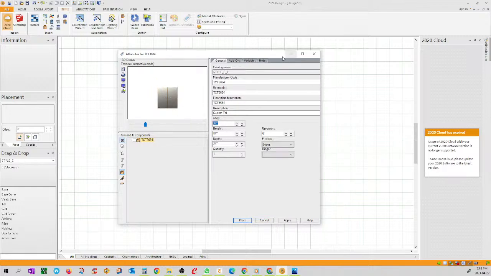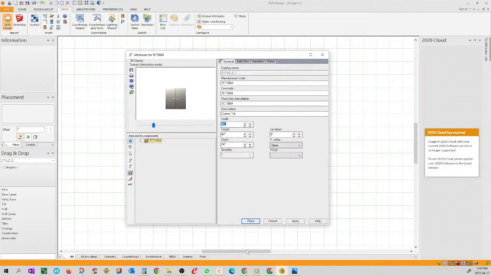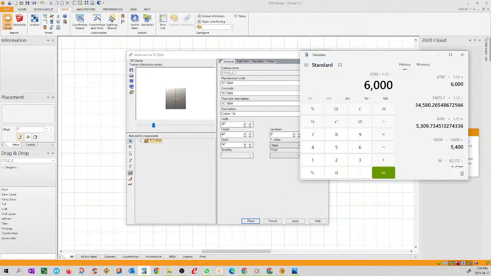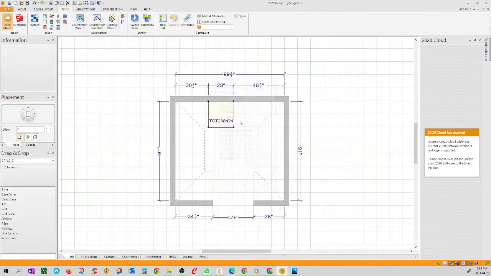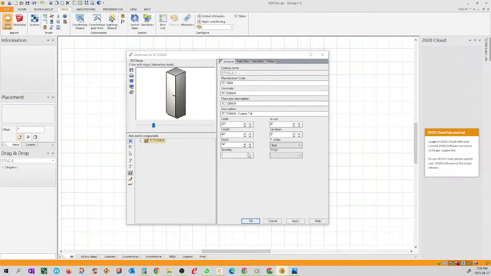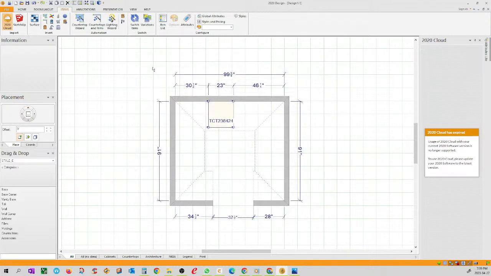So let's say we have 99 3/4. I'm just going to divide this: 99.75 minus 24 minus 24. So we have 51, minus two 2-inch fillers. So we have 47 divided by 2. That's 23-inch doors. So a 23-inch cabinet, that's a single door. This is going to be a left opening this way.